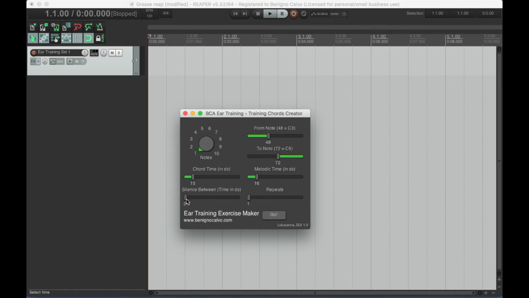As I would be choosing a piano instrument, I won't be placing a silence in between each repetition. If you are trying to train your ear with your own instrument and you're playing, let's say, a violin or something like that, these kinds of sounds don't decay with time, so you probably will want to set up a silence in between each repetition of the chords so that you get a clear attack each time. But that's up to you.